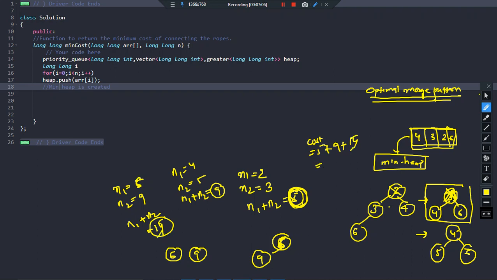What is the total cost? 29. And now you will see finally when you are pushing it back into the heap, your heap has only one element. The moment your heap has only one element, you will conclude that I have successfully combined all the elements of this heap.